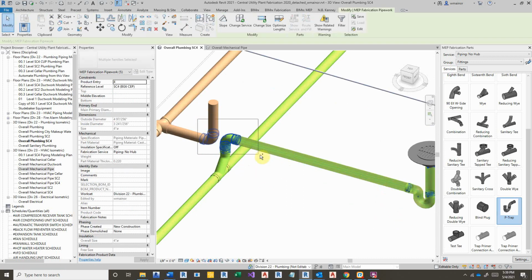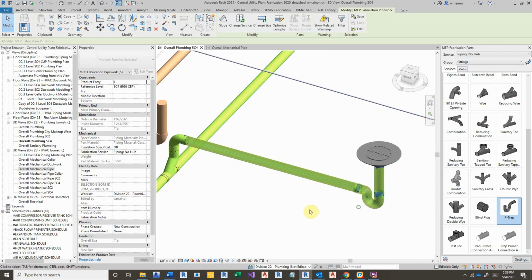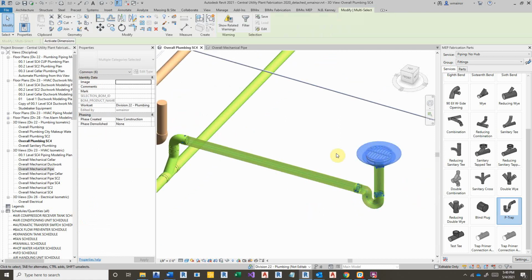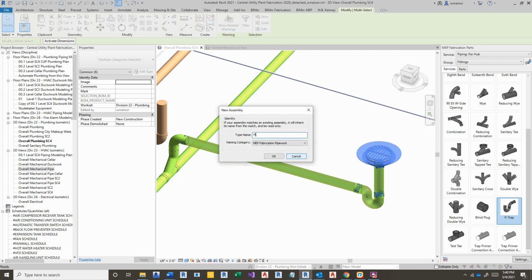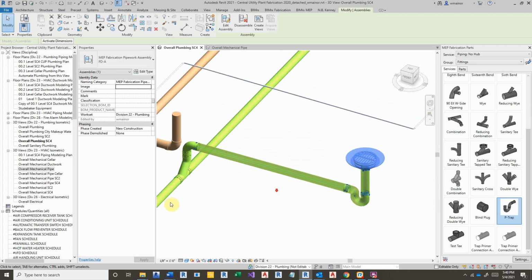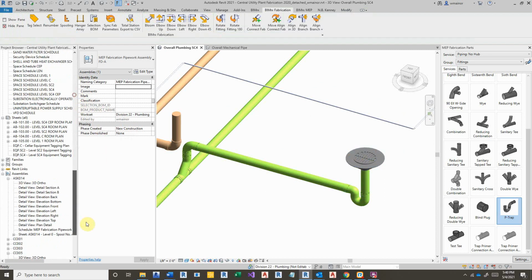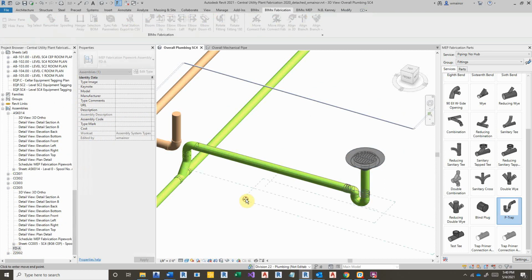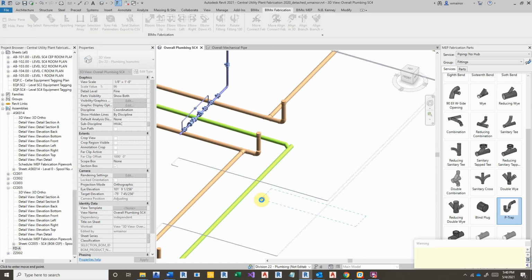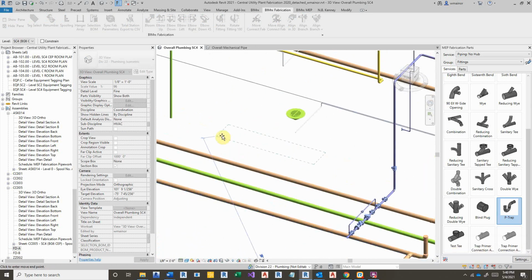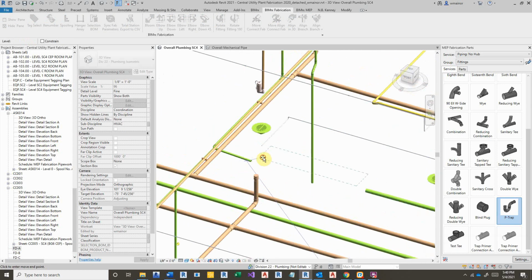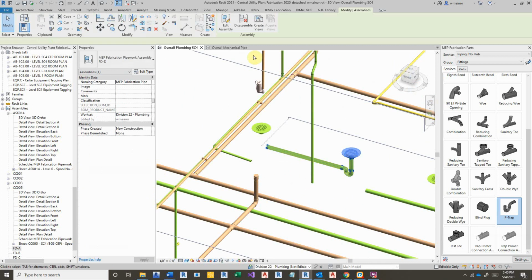We can come in and we can put a configuration in, or an assembly rather. I can take the floor drain and all of the pipe. And on the ribbon bar I can use Revit's assembly command to create an assembly for floor drain A. That's going to live in the project browser, and I can reuse that now as many times as I want. And I'm going to drop a couple in. I'm going to disassemble them.